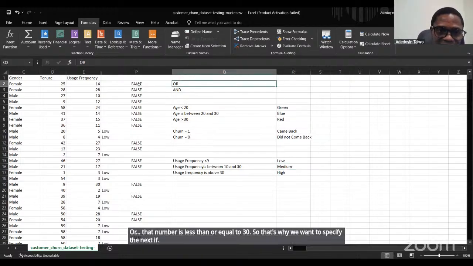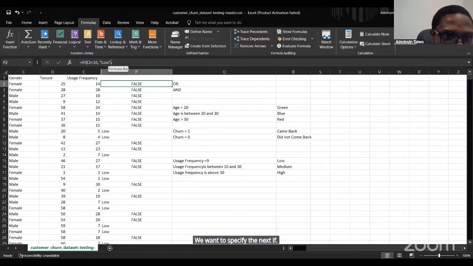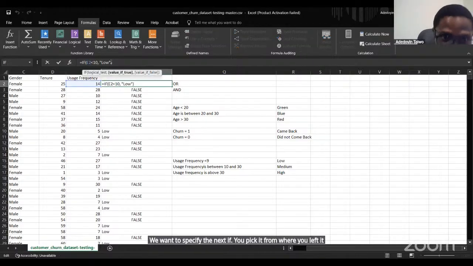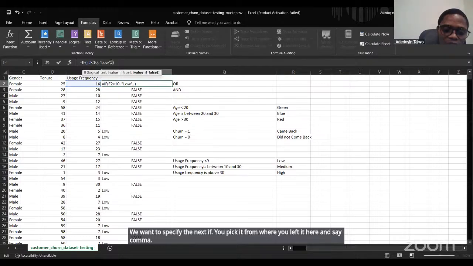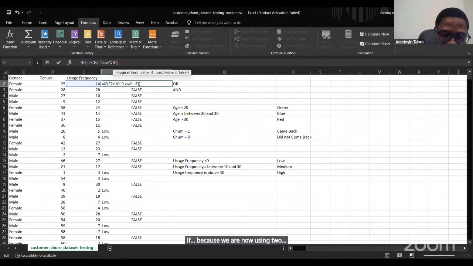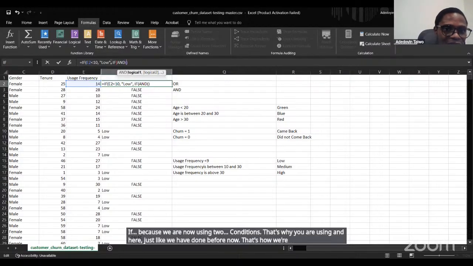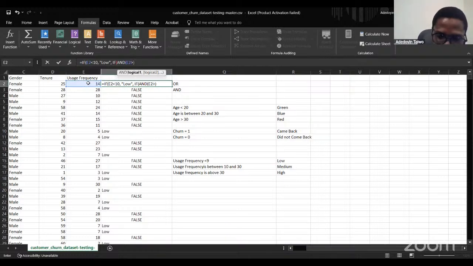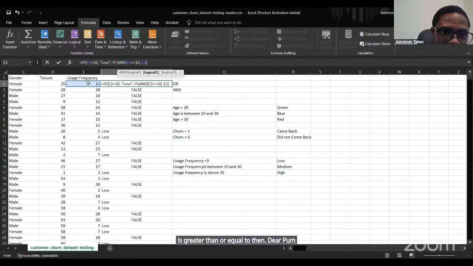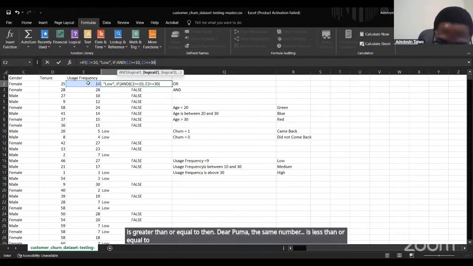When you want to specify the next if, you pick it from where you left it here and say, comma, if, because we are now using two conditions, that's why you are using and here, just like we have done before. Then, if usage frequency, you pick that cell again, is greater than or equal to 10, then comma, the same number is less than or equal to 30. Then you say, okay, what's the value that I want for that? Medium.